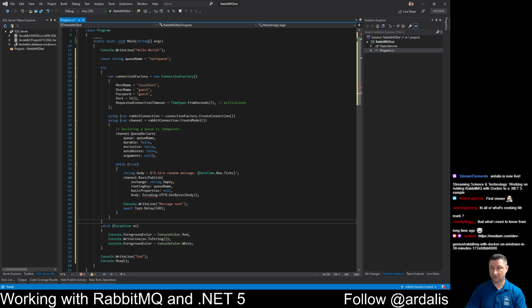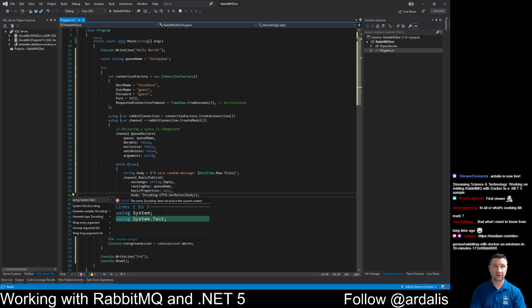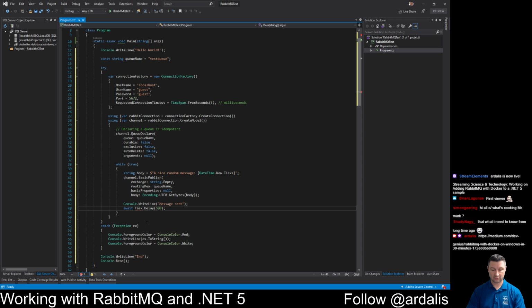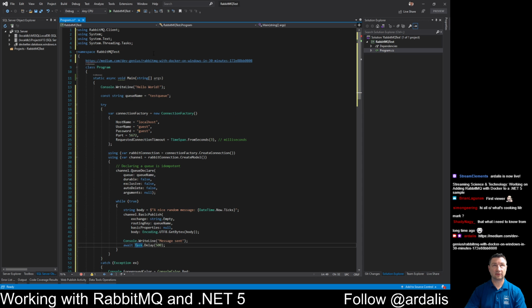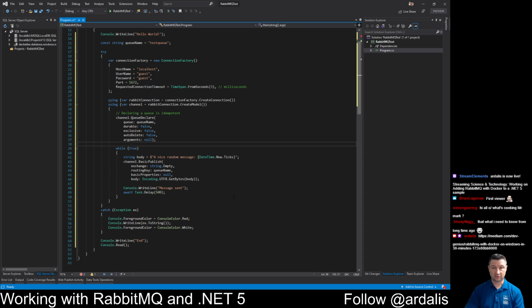We're going to use this channel to create a model and declare a queue, and then while true, so looping forever, we're going to publish these things. And we're going to need the System.Text namespace, and we're going to need the System.Threading namespace. And that looks like that now, which is basically what the article had. Yep, all right. So that should be good. So we should be able to run this.